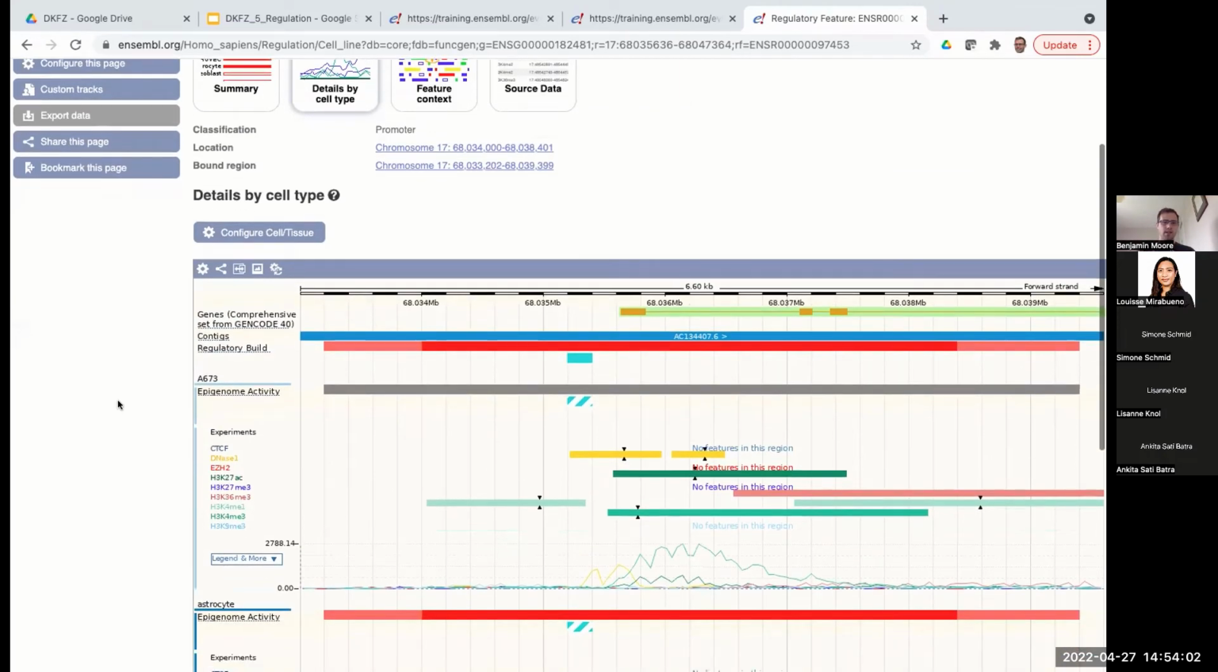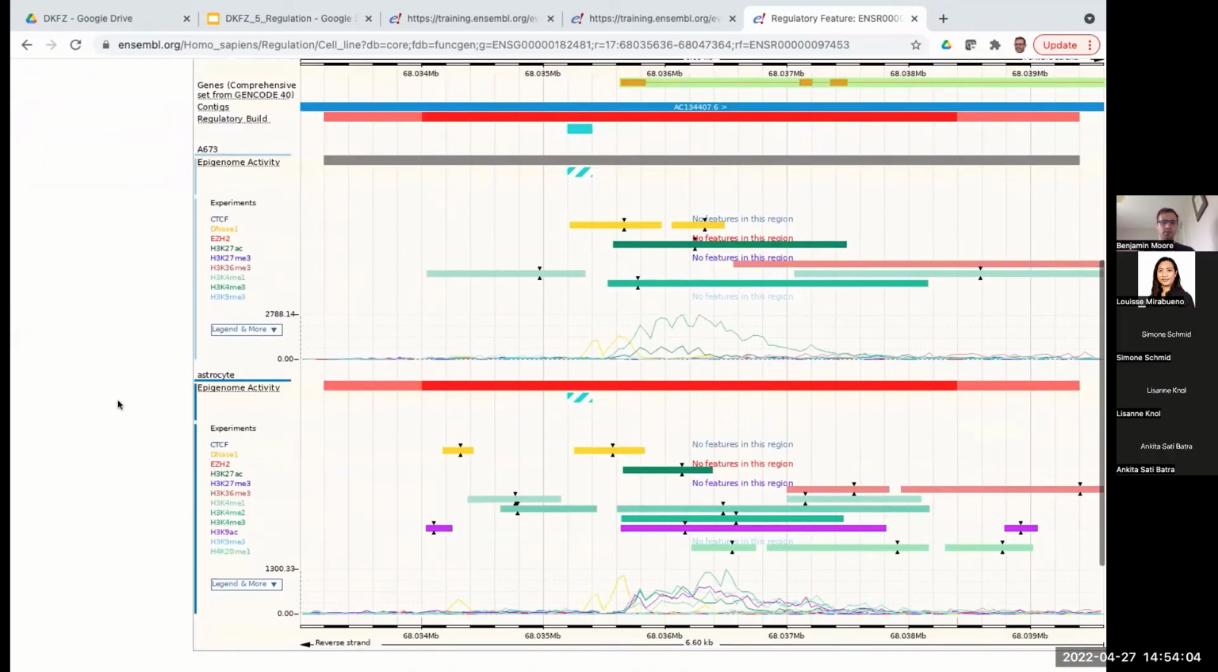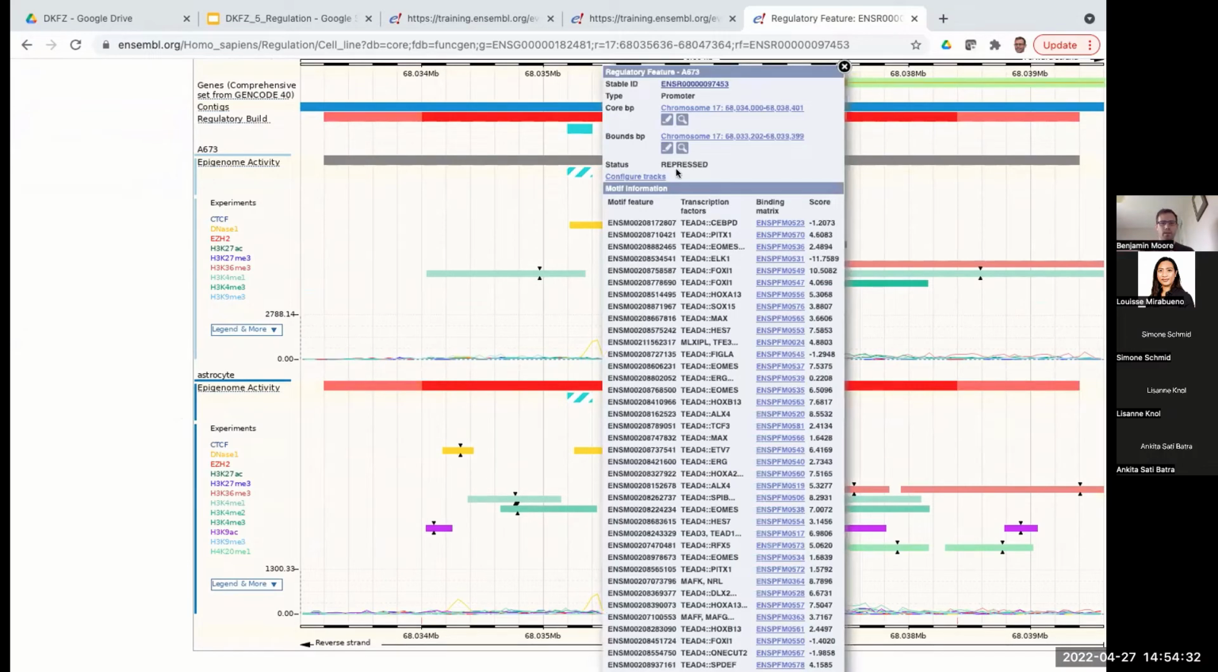And then you can see the data as it's loaded on the page. You can see that the data is organized by the cell types that we selected. We have the A673 cells at the top here, all color coordinated in this light blue color. And then we have the astrocytes underneath in this dark blue color. For the A673 cells, we can see that this regulatory feature is colored in this gray color. If we click on it, we can see that the status is repressed.